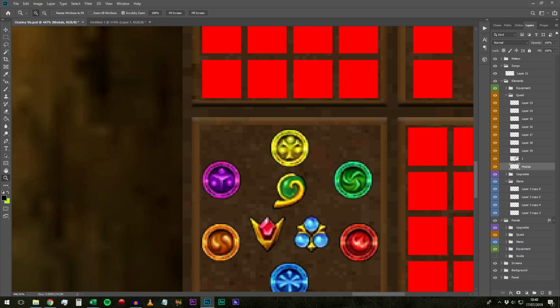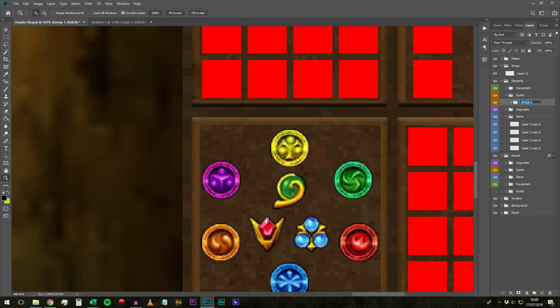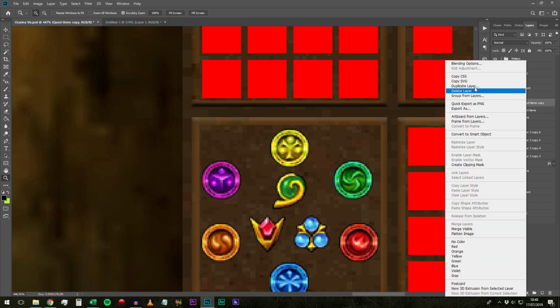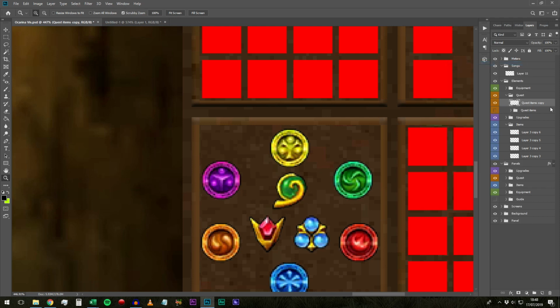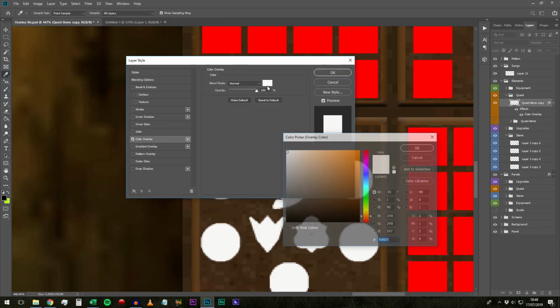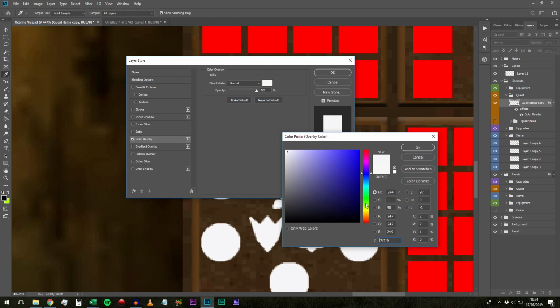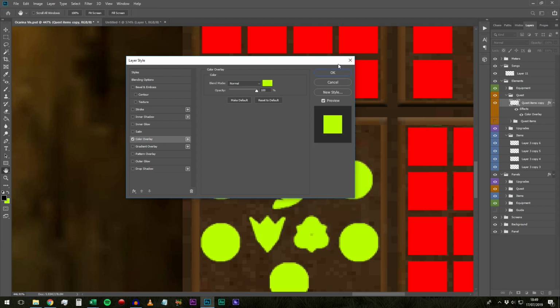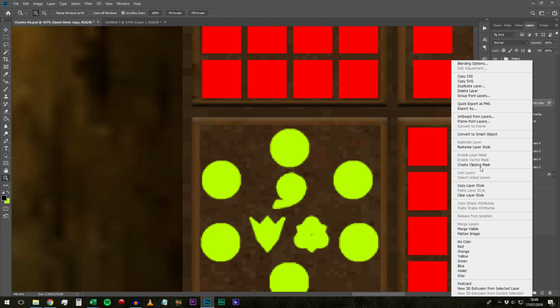Let's see. How do I go about doing that? Right, first we've got to make a group for all of those, called quest items. Then basically we just need to get a picture of the outline of them, so for that we duplicate it but merge them all into a single group, and then we colour them all in the same colour. So let's choose some blending options on the other screen, colour overlay. Let's choose a nice fetching disgusting green. How's that? Lovely. Right, and rasterize that.